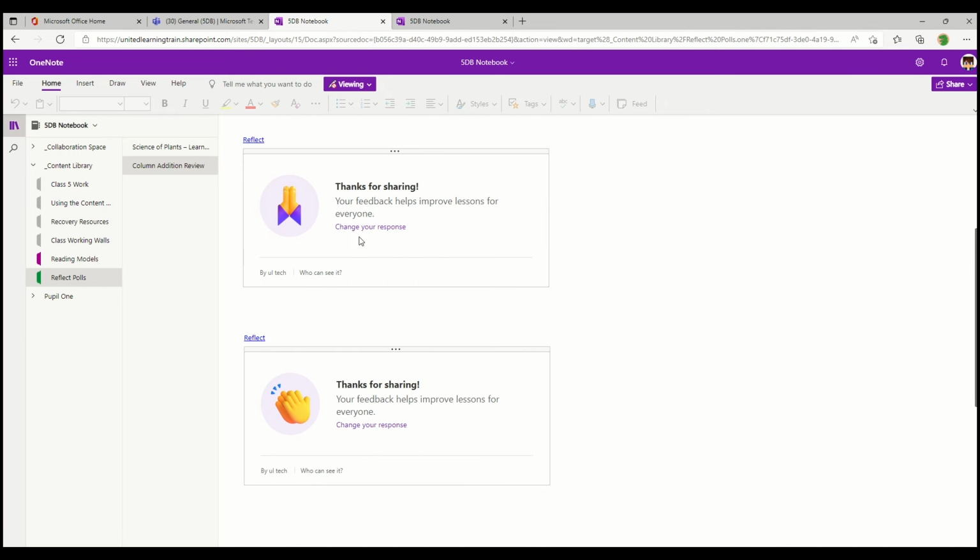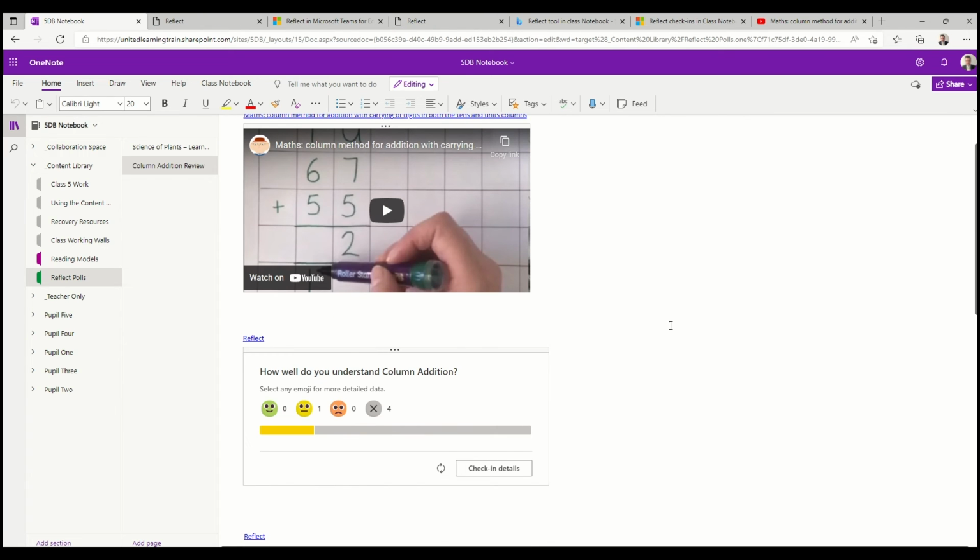So you can see that the child gets to see just this feedback. They don't see anybody else's. They do have a chance to change their response if they want to reflect on their reflection. Let's go back to the teacher view. Okay, now I've checked back in as a teacher.